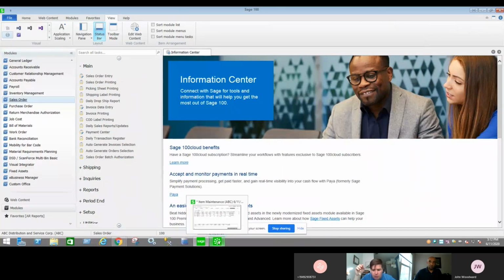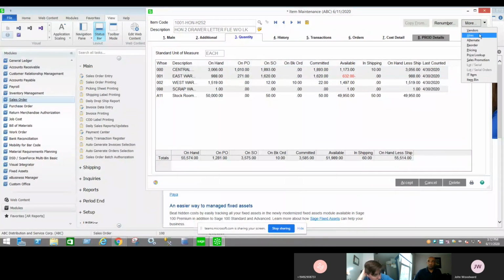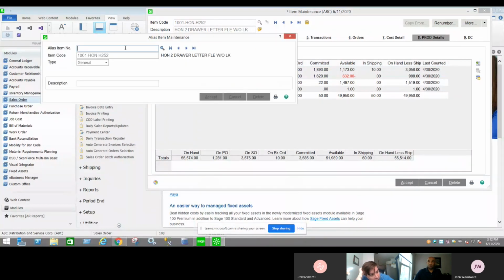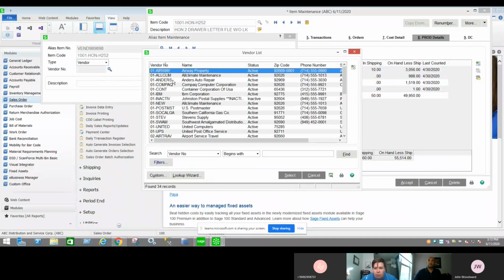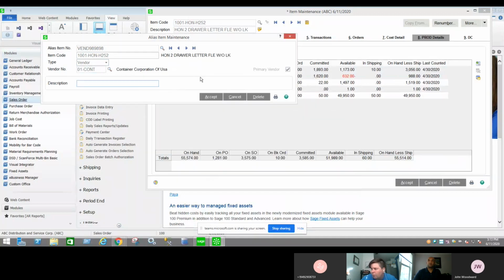So if I go back to the item record, in this little drop-down box, we have what we call aliases. So if a customer has a part number, or even the vendor, the vendor is definitely going to have their part number. So let's start with that. So let's say vendor, this is the vendor part number for our part number. I can change this from general to vendor and specify which vendor's part number that is. And now, when I print the purchase order, I can have it print the vendor number on it.